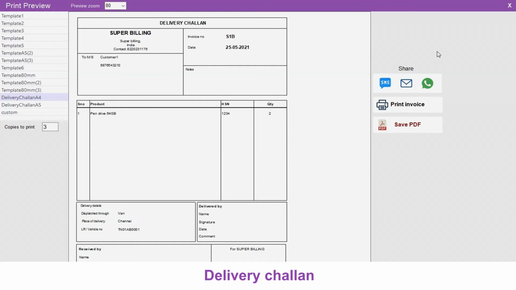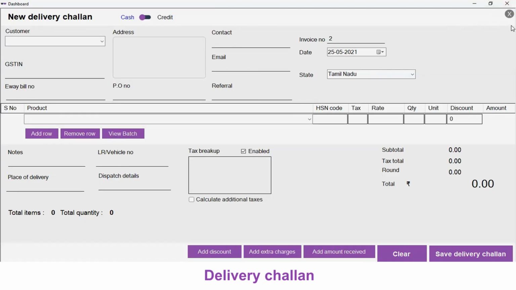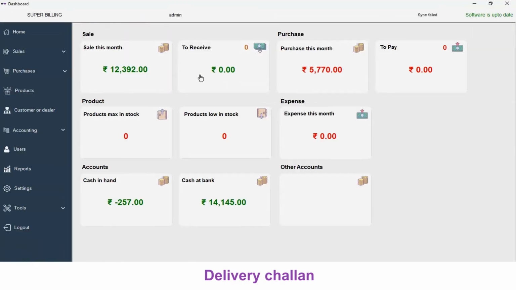While we have saved the delivery challan, we didn't get the challan right away. We have to select Delivery Challan A4. It is happening because we have not chosen the template for delivery challan. So let's fix it. Close this print preview window. Close the delivery challan window.